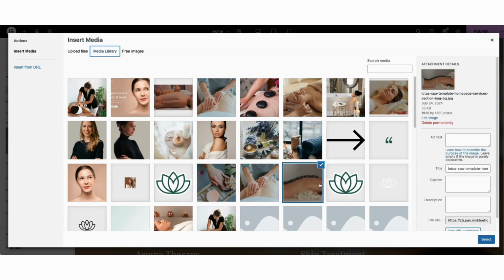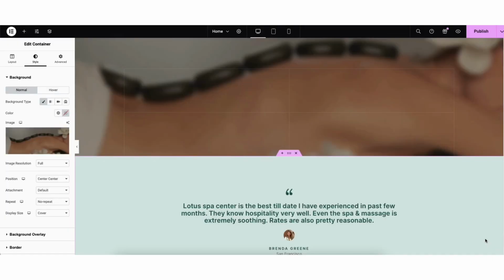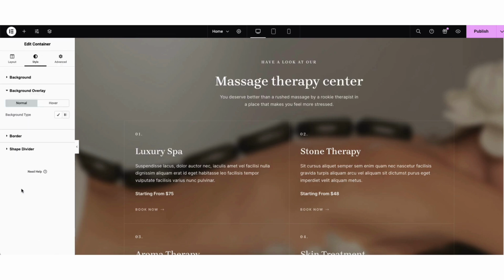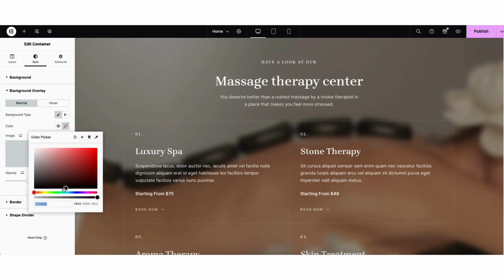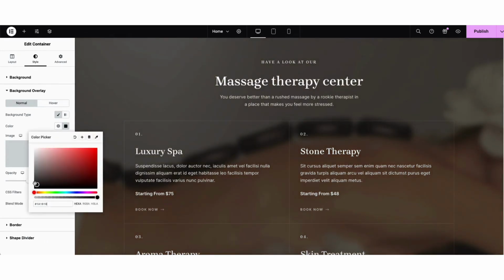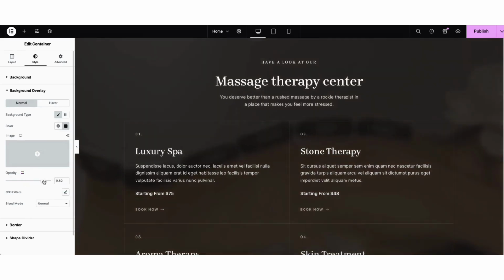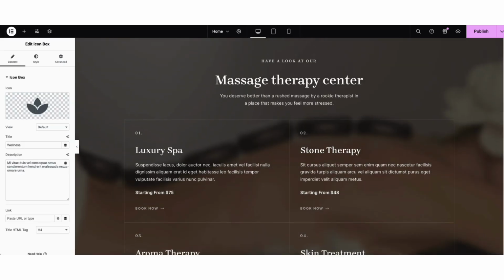I'll select one I've already uploaded. I'll click the Select button. The image is now uploaded. Next, click the Background Overlay section. Where you see background type, click Classic. Next, if you click into color, you can change the color to something you like. Where you see the opacity, you can drag this over to get the image to look how you want.